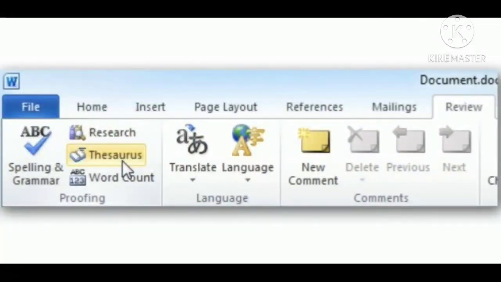Thesaurus. The thesaurus consists of words in groups of synonyms and antonyms, which improve your vocabulary. Moreover, you can change a word to express the meaning more accurately. To use the thesaurus, follow the given steps. First, select the word for which you want a synonym or antonym. Second, click the Review tab on the ribbon. Third, click Thesaurus from the Proofing group.